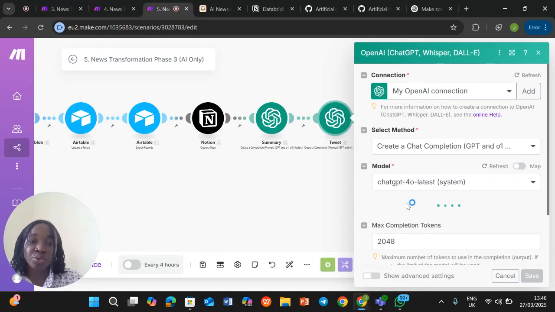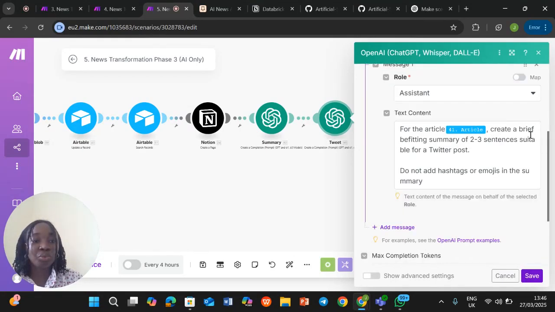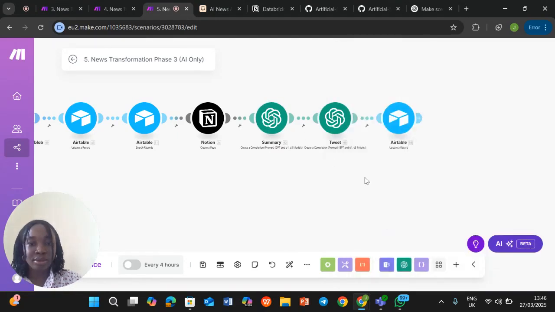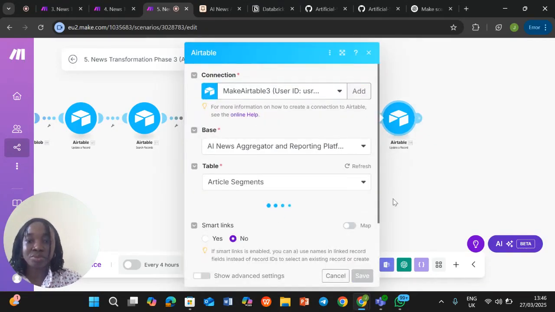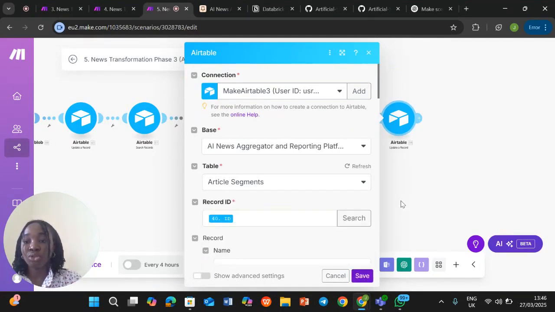So this is responsible for generating a tweet, in the same way as generating a summary. It just generates a short snippet of what the article is talking about, keeping the relevant points. Create a brief, befitting summary of 2 or 3 sentences suitable for a Twitter post. So just like what the summary is doing, but this is way shorter than the summary. And then in that same record, we add the summary and the tweets for every corresponding article. So that's that for the news transformation.